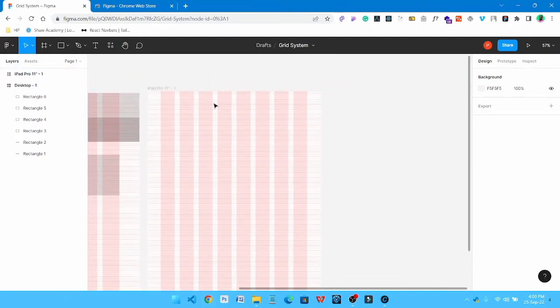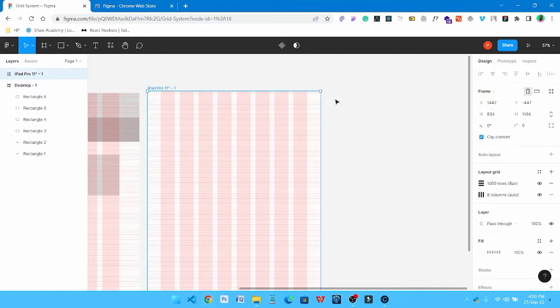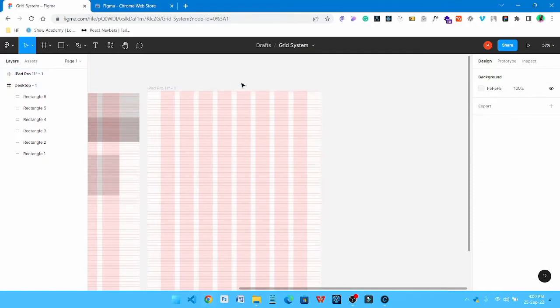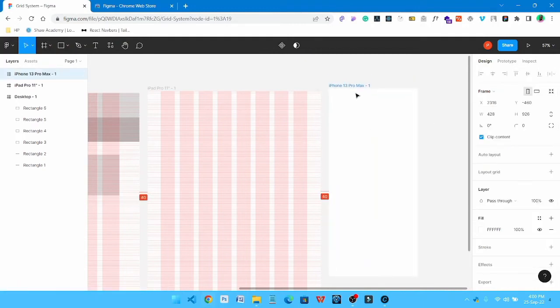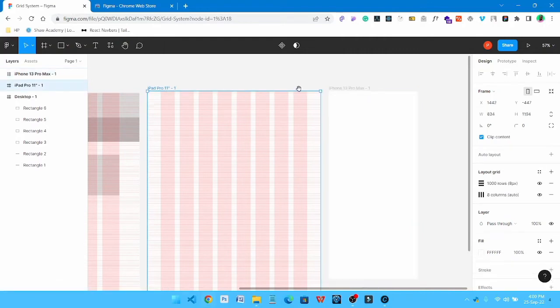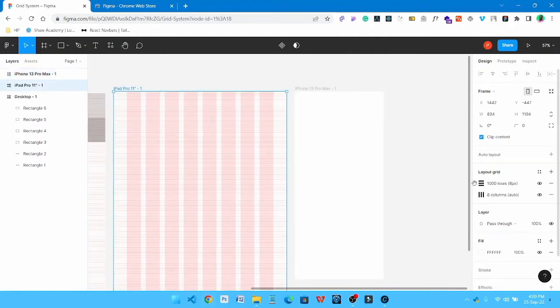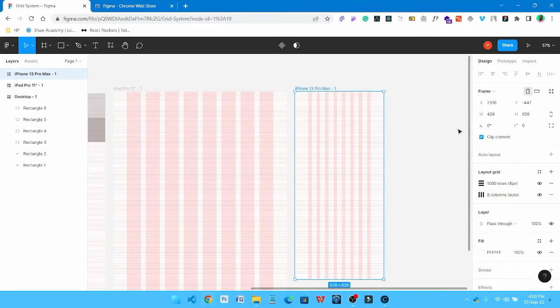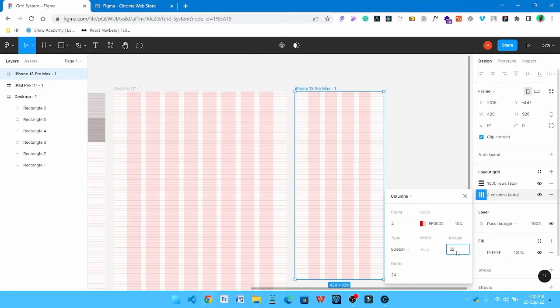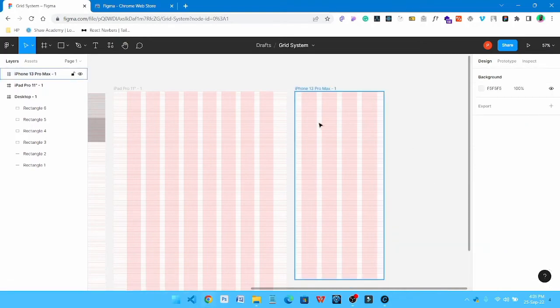So let's check out the one for our mobile phones. Then I'll be making use of the latest one on Figma for now, which is iPhone 13 Pro Max. So I do the same thing I did over at this iPad section. Click over here, hold down Shift, click, then Control C to copy, make this active, paste. Now I'll be making use of 4 counts for this. Make 4, then I reduce this to 32.